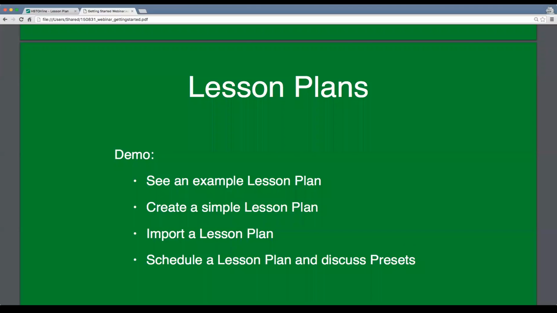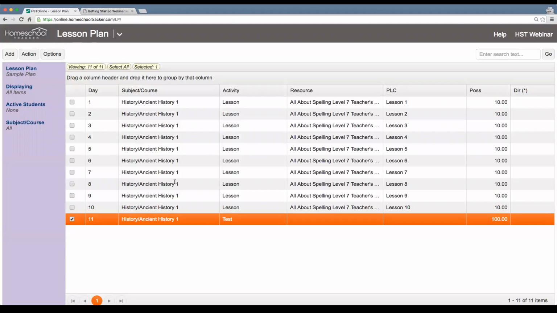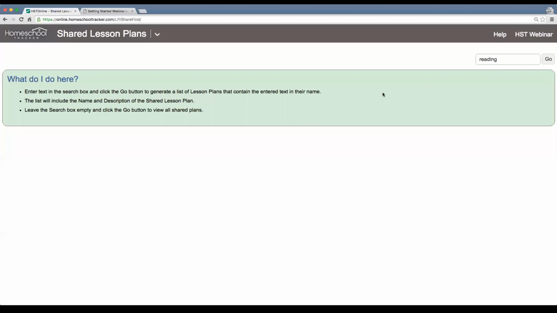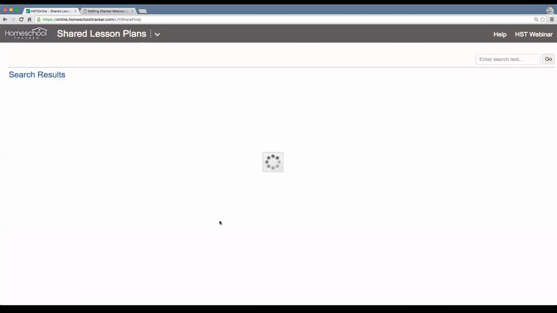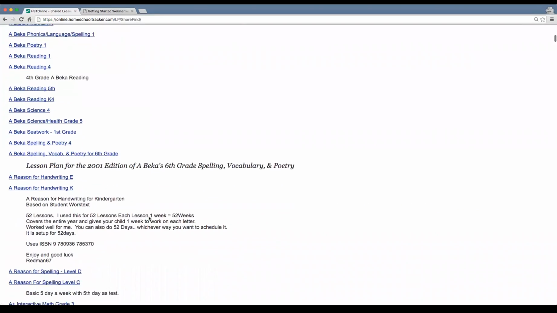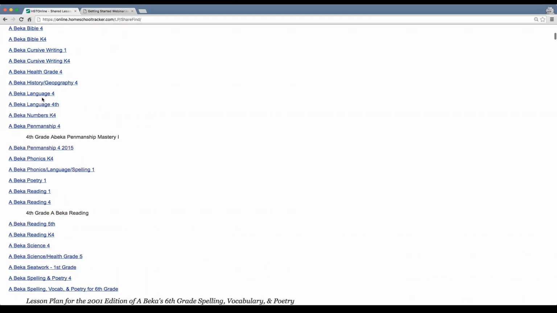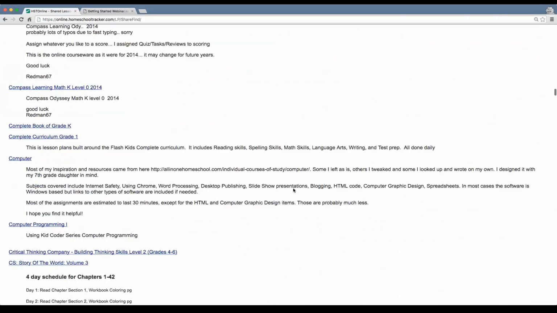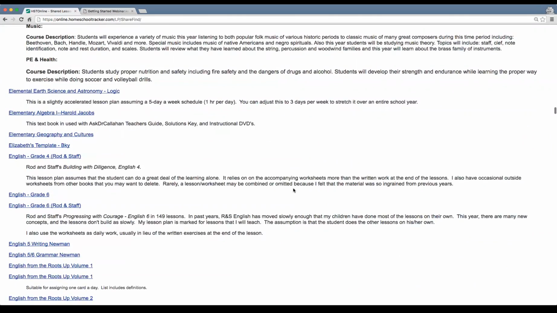Next up, let's import a lesson plan from the shared lesson plan library. So I'll go here and go to shared lesson plans. And now if I want to view all the items in the shared lesson plan, I essentially enter in a blank search here and click on go. And it will load up every shared lesson plan. And you'll notice here, look at all these Abeka shared lesson plans. And I'll scroll, and there are literally hundreds of plans here. All sorts of different curriculum and different plans that folks have created.